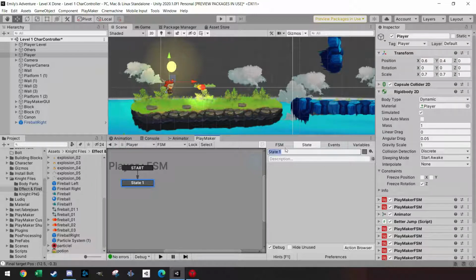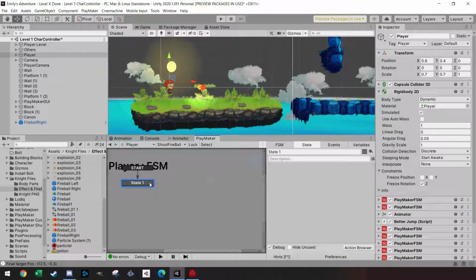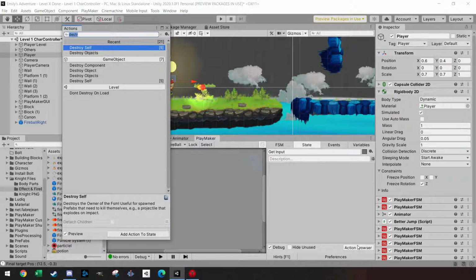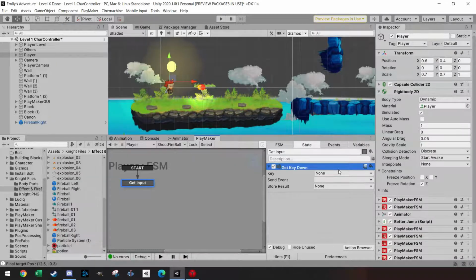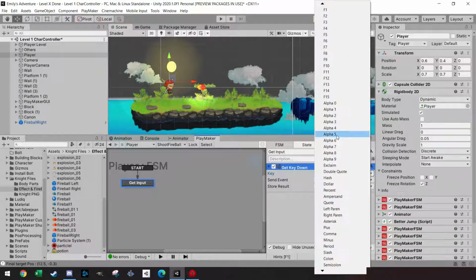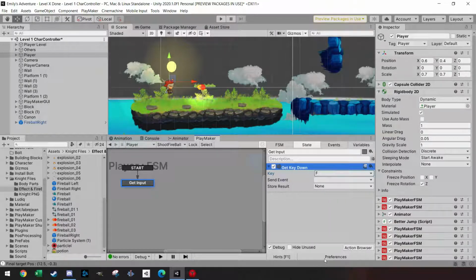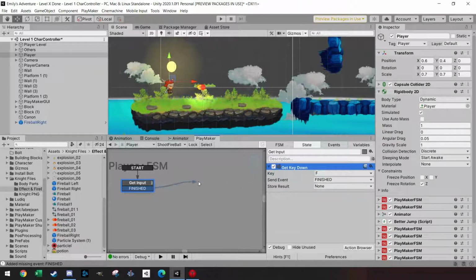And let's call this FSM shoot fireball. Great. And the first state is, let's say, get input. And in the get input state, we can do get key down. And this is different for everybody. We can just set something now for the sake of an example. And I'm just going to set the F for fire. And then it's finished. Great.